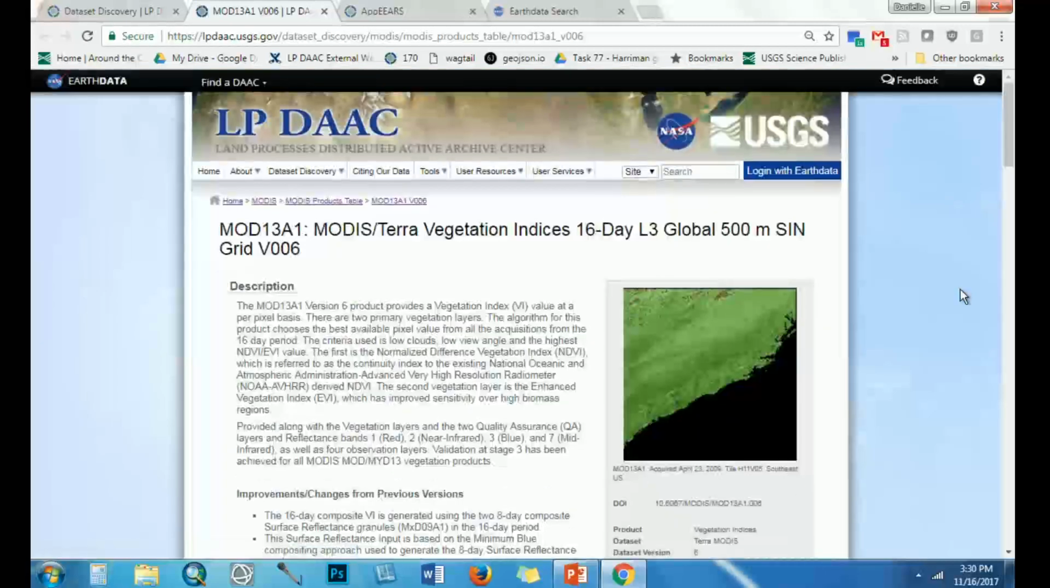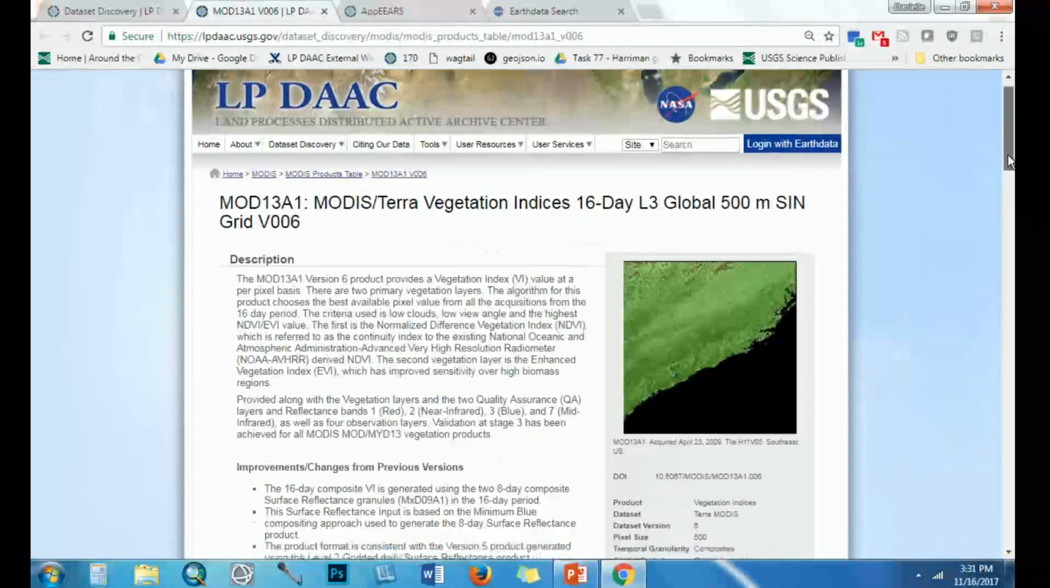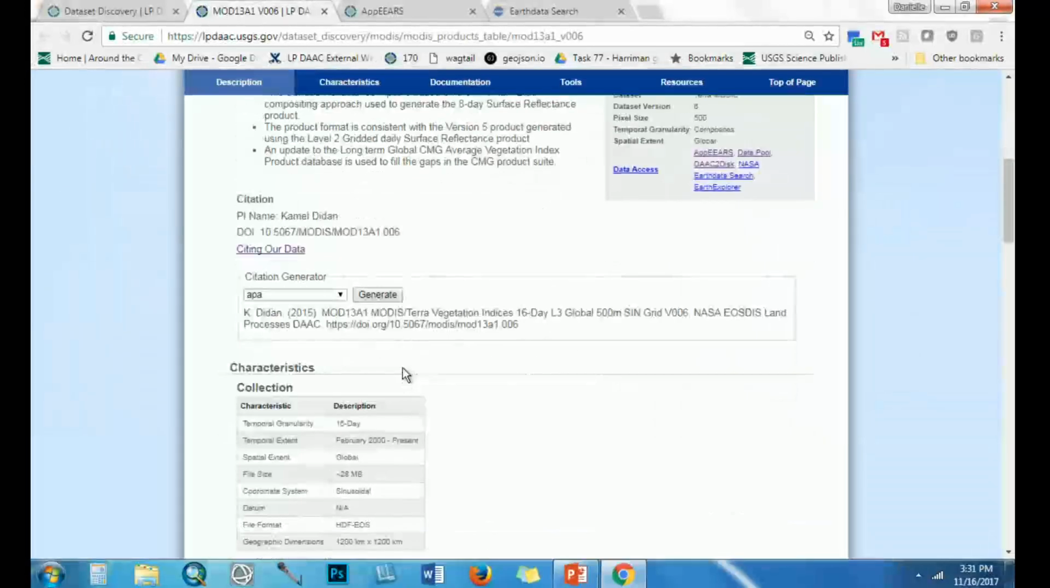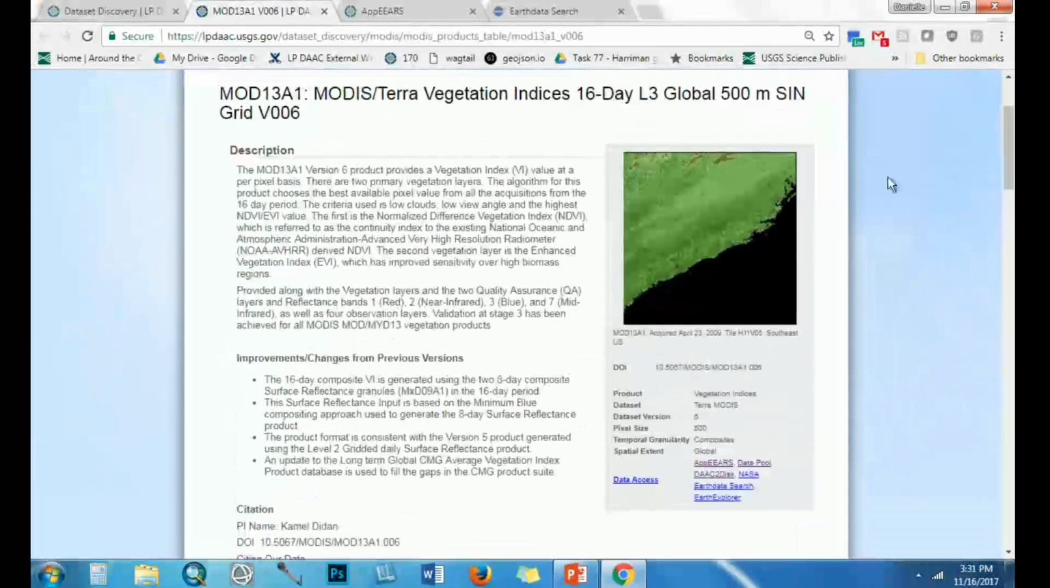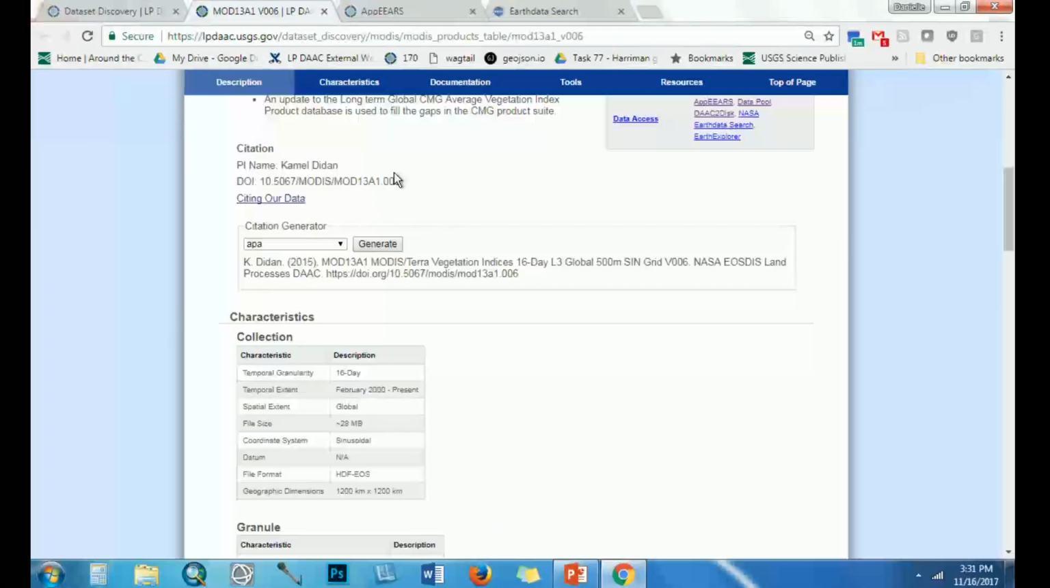Perfect. All right, so on this page, you will find out every single thing you want to know about your data product. And every single data product we have has a page that looks exactly like this, but is just filled in with the corresponding information. So we have a description of all the data. We have any improvements or changes from the previous version when we reprocess the data. We have citation information, so who the PI was, and then what the DOI is.